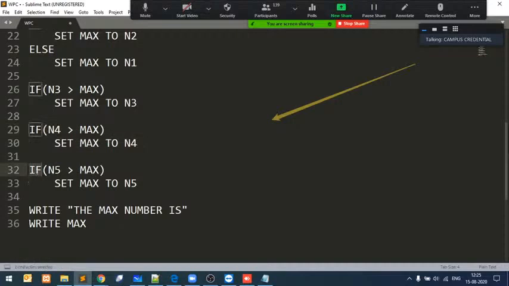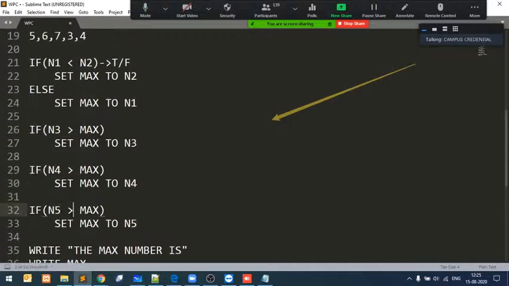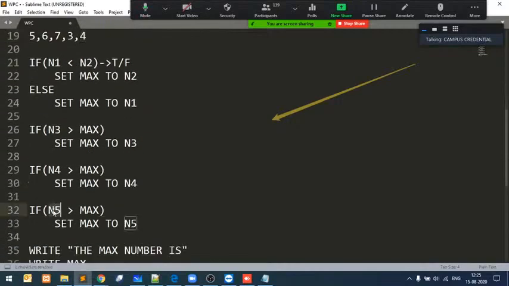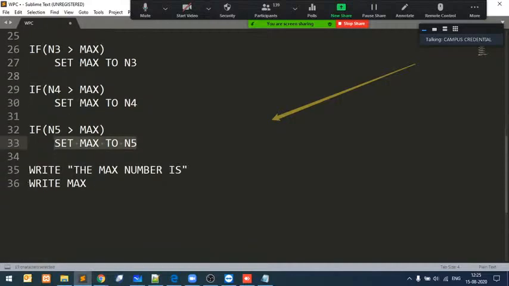Now if n5 is greater than max, n5 is 4. Is 4 greater than 7? The condition is false. Have you noticed the false conditions? So simply it will leave this particular statement and go with the maximum number. Now what is the value inside the max variable? That is 7. So we will get 7 as the number. Okay guys, I hope it is clear up till now.